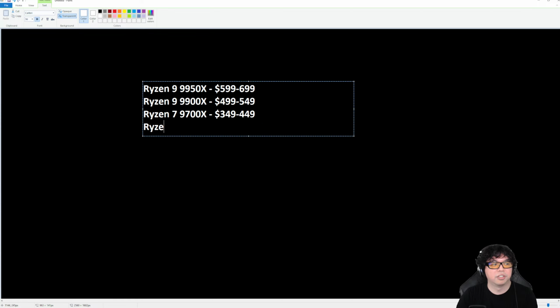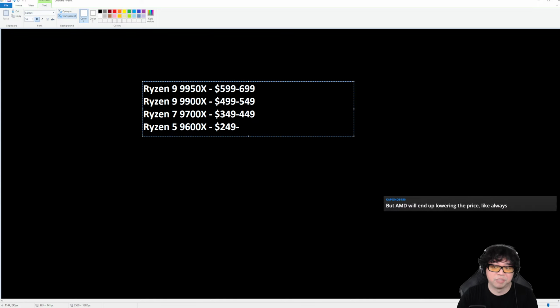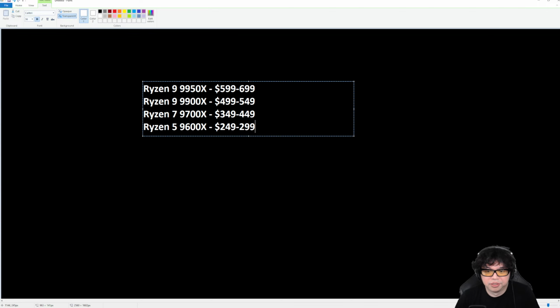And then the Ryzen 5 9600X is going to be anywhere from like $249, which I don't think is going to be that cheap, up to like $299. These are the prices that I think they're going to be. Somewhere in this range. Anytime a CPU is new, the price is always higher. If they want to be aggressive, the number will be these. But I don't really think they're going to need to do that.